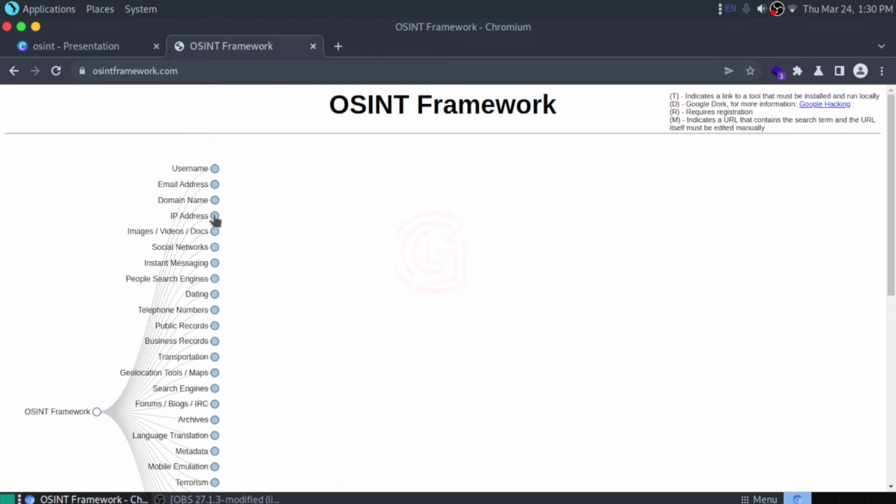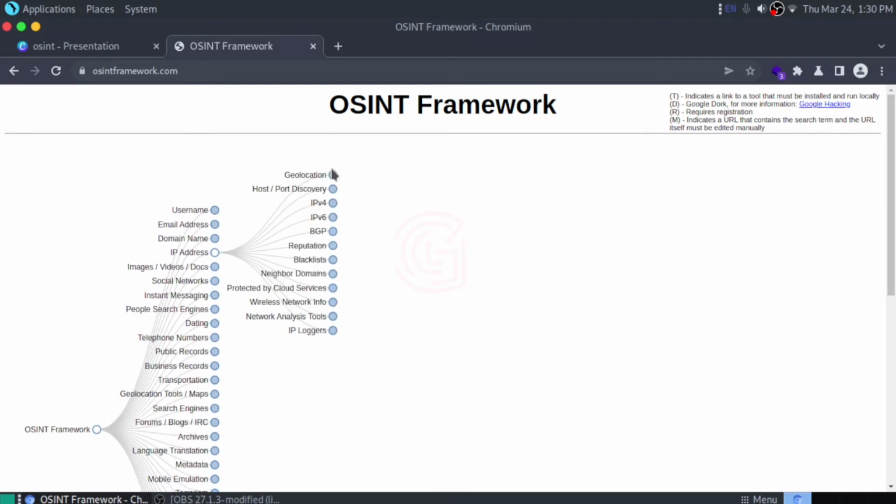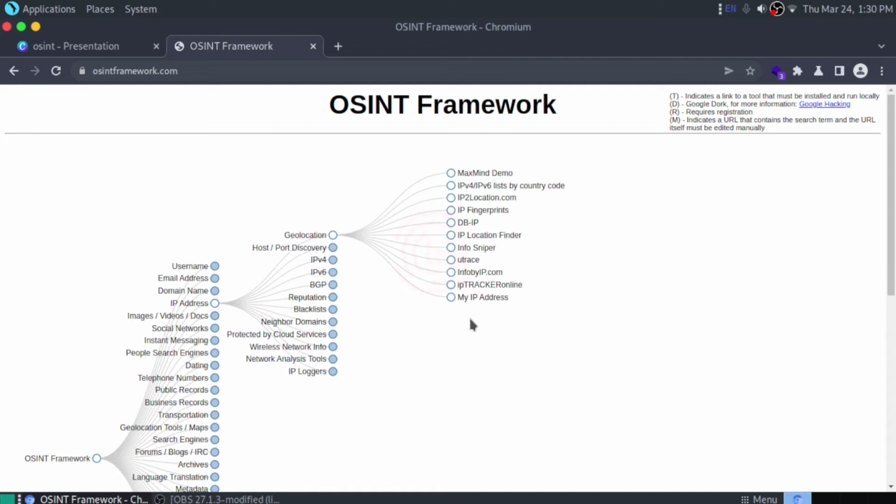If you are investigating an IP address, you can click here, and there are plenty of things. If you want the geolocation of a particular IP address, click here. Whatever you want, just click everywhere.